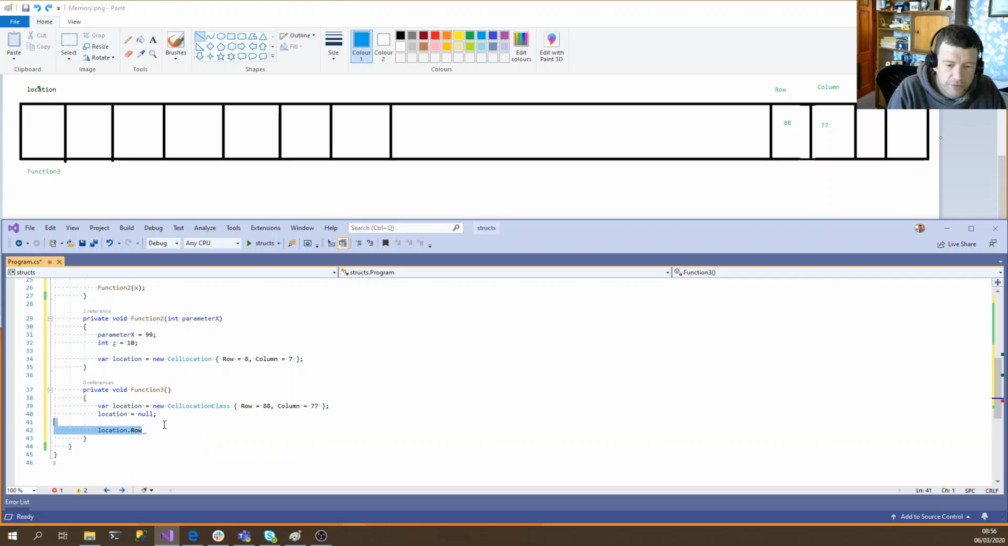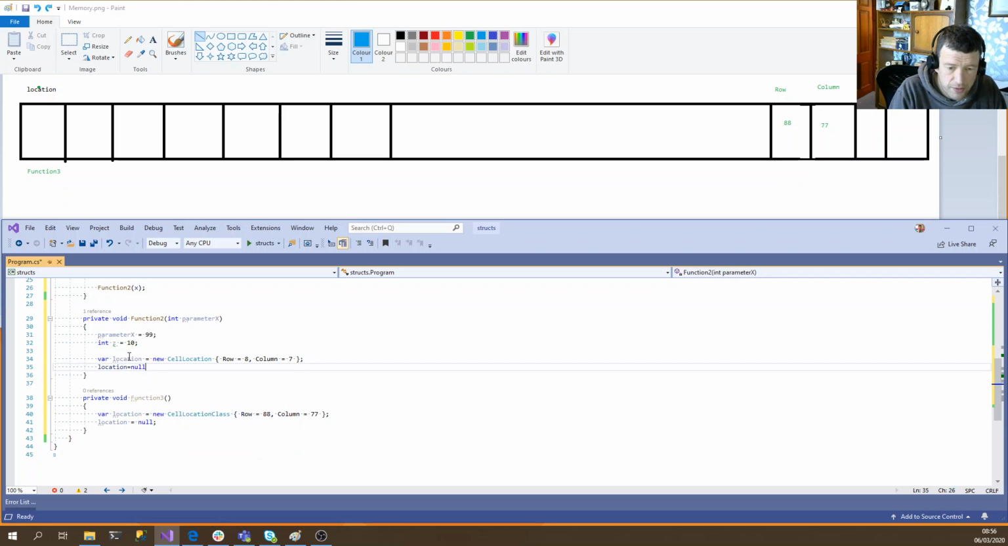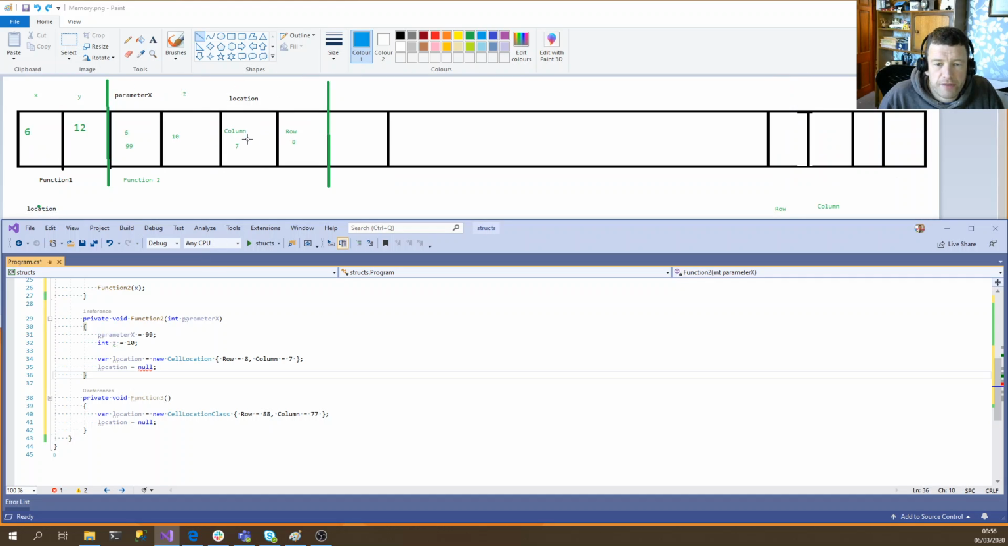If on the other hand we try and do that with our structure, I'm trying to set that to null, we find the compiler doesn't let us set it to null. That's because we don't have a pointer, instead we've actually got the data in memory. So structures can never be null, because there's no pointer to set to null.